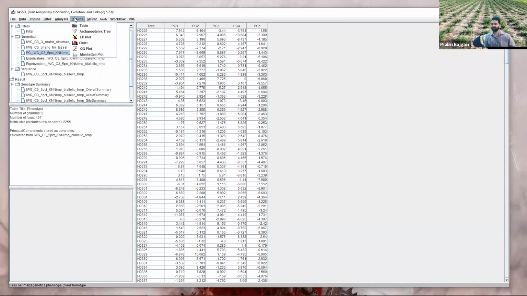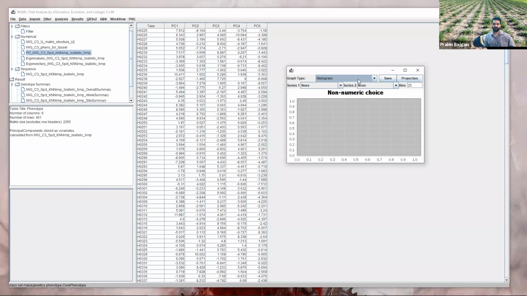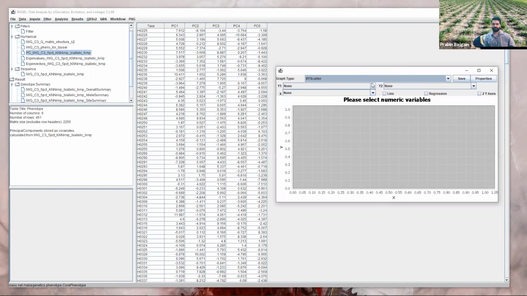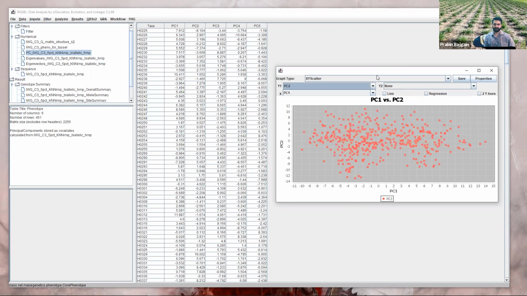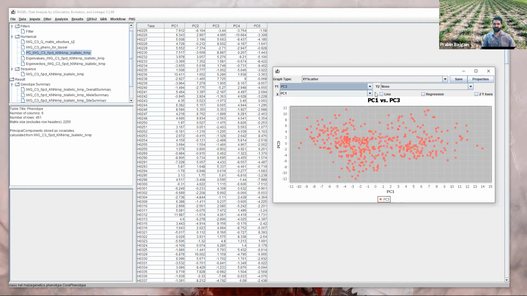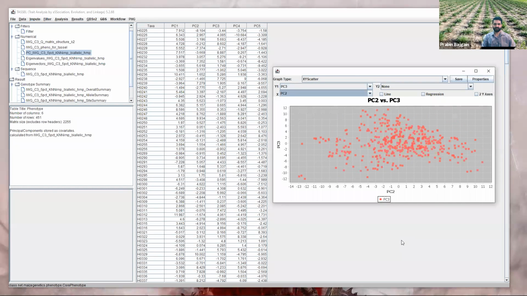You go to results, chart, and we want to do a scatter plot again. On the x-axis, we want to have PC1, and the y-axis, we want to have PC2, and that's the figure. Again, do not use this figure, use R, but that's what the distribution looks like. And if you want to do 2 versus 3, say we want PC3 on Y and PC2 on X.